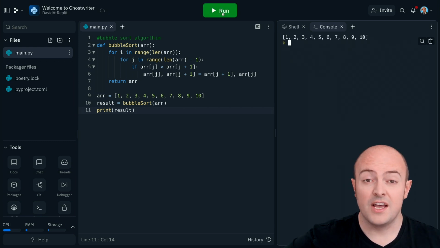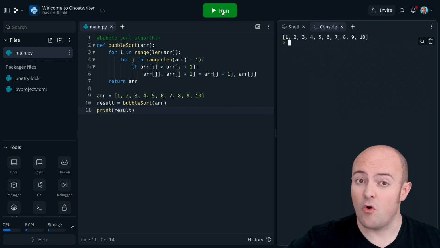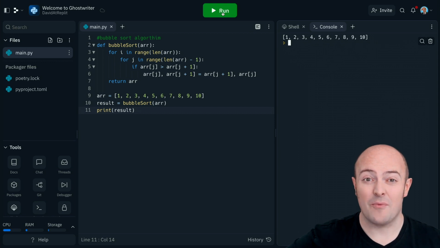Go try it out for yourself. Use a hash symbol to start your comment, describe what you'd like it to do, and then just start pressing tab.